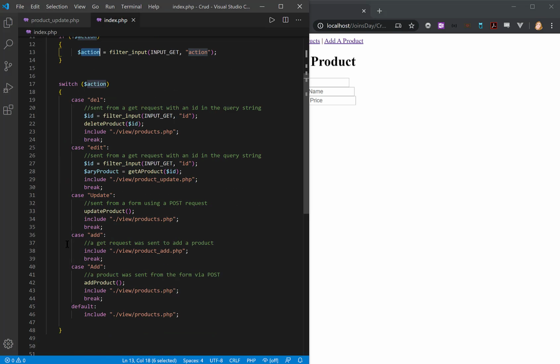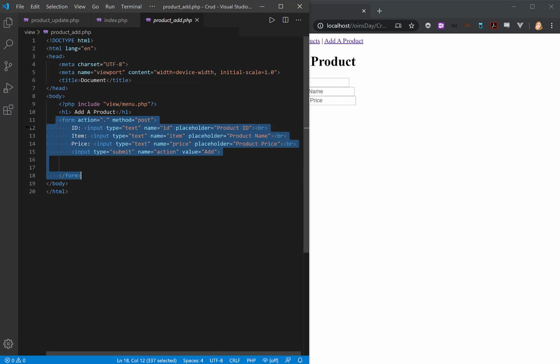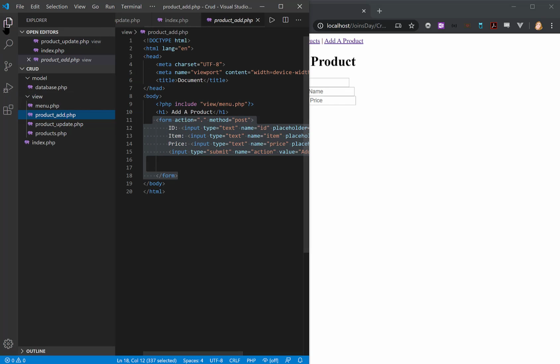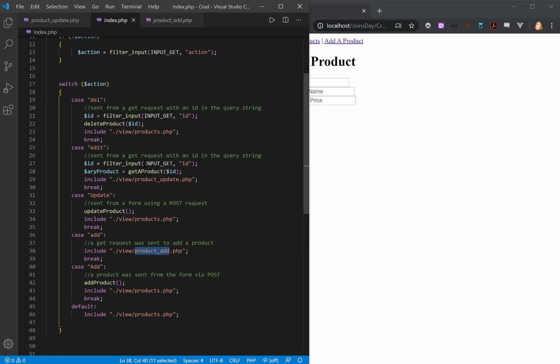So if action now has add in it, so if I go down to add, we're displaying the product add page, which would be this one. So that's basically a blank form. When the blank form is finished, we have an action equals capital add, so we know that this is now a post request.